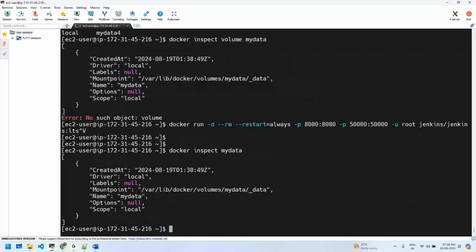No need to use the volume. Either container name, image name, or volume name, you can use any one of them. Okay, it will help you understand the system. So this is the volume, Docker volume.